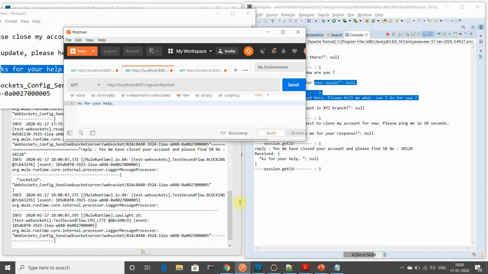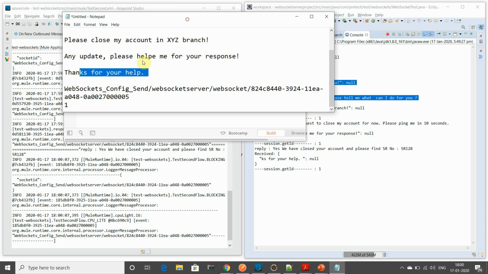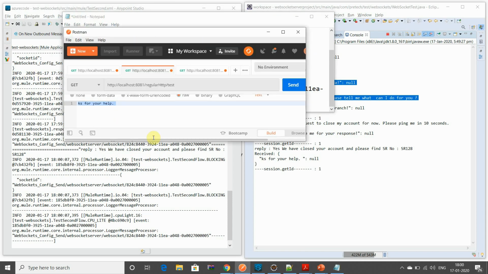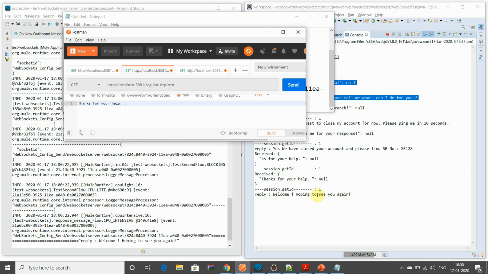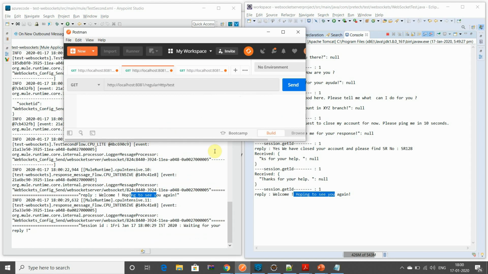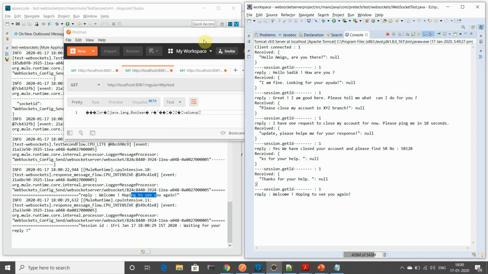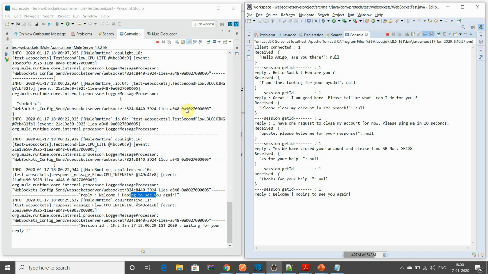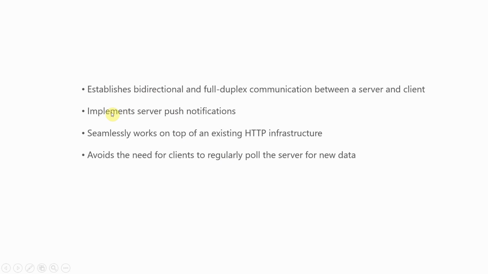Let me see. I got the response. Fine. So this is the way they work with each other: they communicate in the same channel or same socket connection until we close it intentionally. In this demo I have shown you that they communicate bidirectionally in the same session.